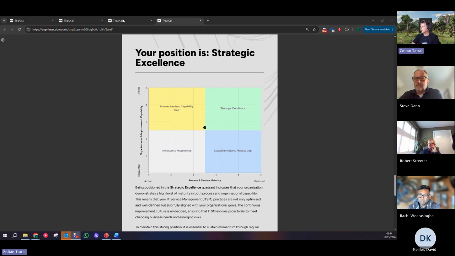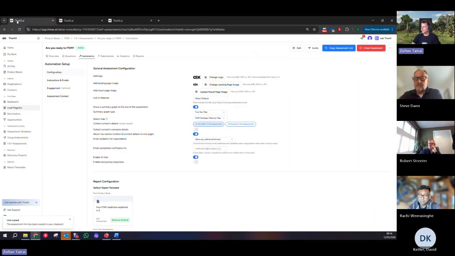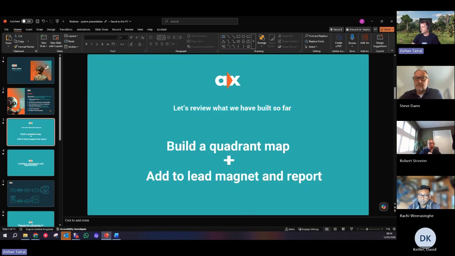Okay, let me try to move this somewhere that it doesn't bother me. All right, so that's the first step that I wanted to show you guys today. Okay. Yeah, so build a quadrant map and add it to the lead magnet.